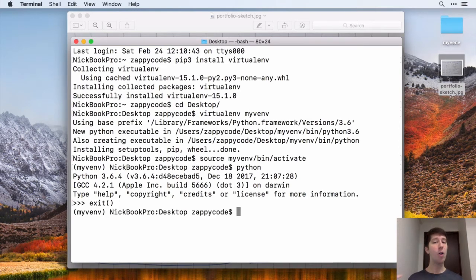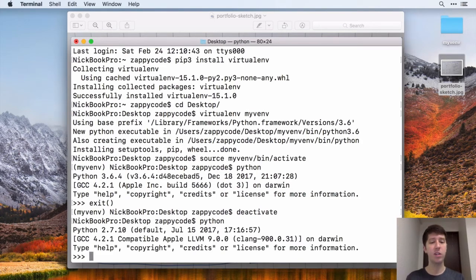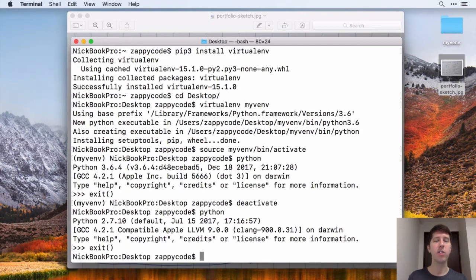If you ever want to get out of the virtual environment, all you have to do is type deactivate, just like that, and you can see that my virtual environment is gone now. And just to kind of show you here, when we were in the virtual environment, if I typed out python, it brought me to 3.6. If I type python out here, it takes me to 2.7. So it's kind of cool when you're in your virtual environment, you don't have to specify python3.